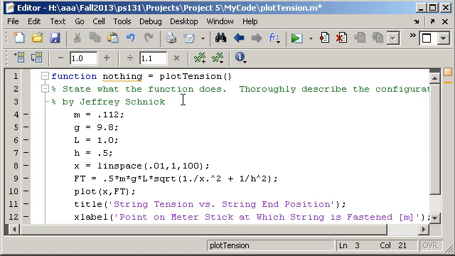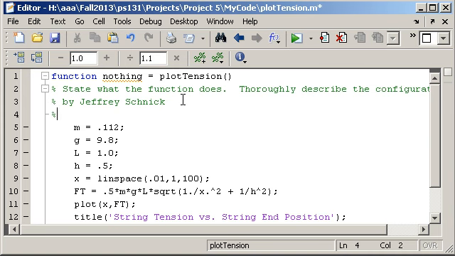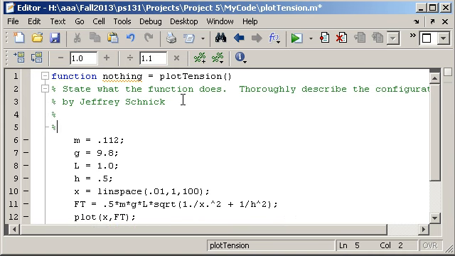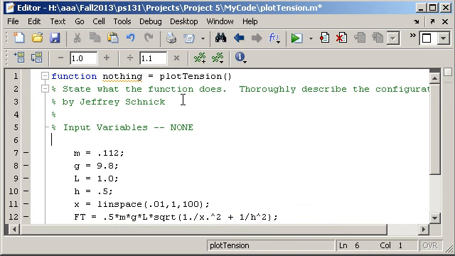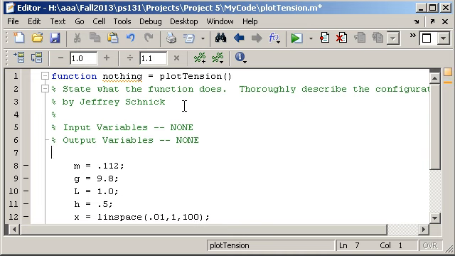I'm going to go input variables, none. Output variables, none. Alright. Attribution.